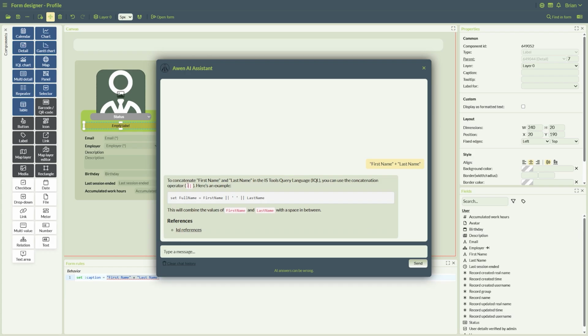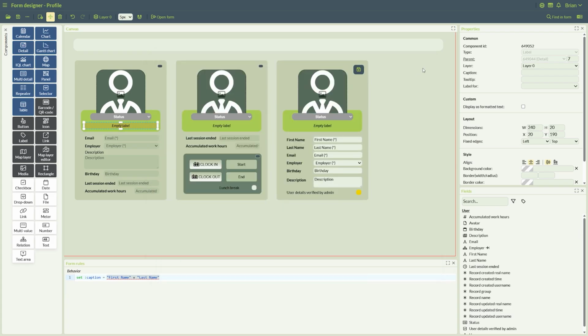It looks like the correct syntax for concatenating strings is two vertical lines, which in code is commonly referred to as a double pipe. Thanks, Awen. Let's change the operator in our code. Now we'll render the form and have a look.